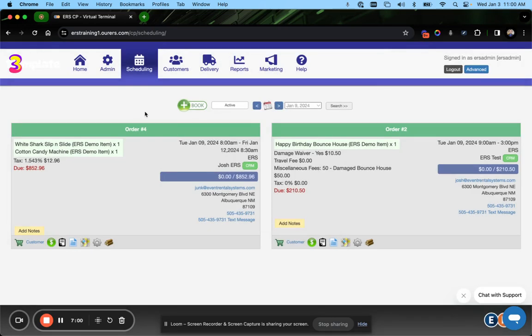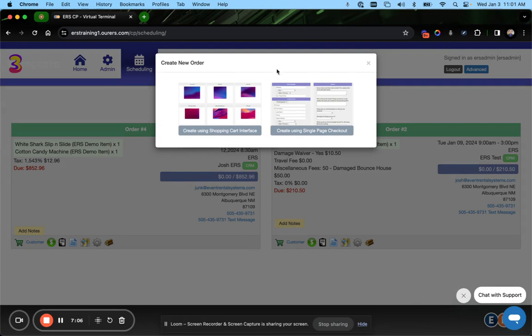So anytime you need to place an order, make sure you're logged into the control panel. You'll go to scheduling and you'll go to book. You can use either of these two options. The single page checkout is much easier, so we would recommend using that one, but it's up to you.